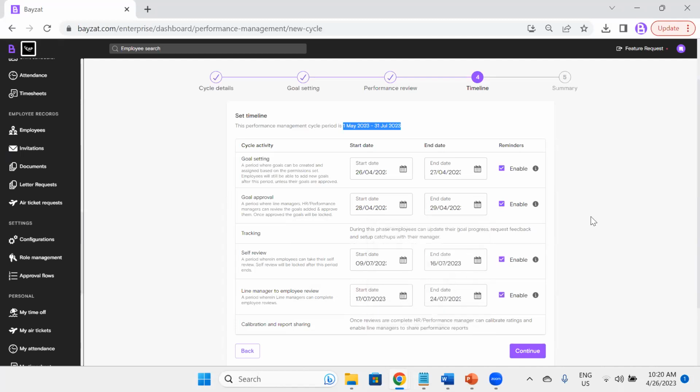Now, what does goal approval mean? Once the goals are set, the employees will be notified that the goals have been set. On the Bayzat application, they will have a notification in the work section which says the goals have been set. Now, the employees too have to approve the goals. Let's say a line manager has set a goal which the employee feels is over ambitious right now, and we need some time for this. So they can always come back and change the goals and send it back to the line manager for the approval.